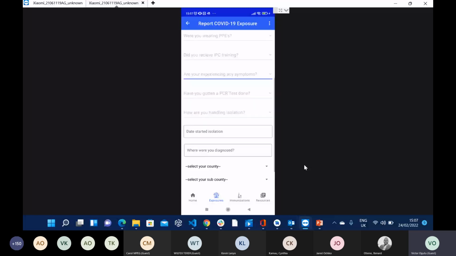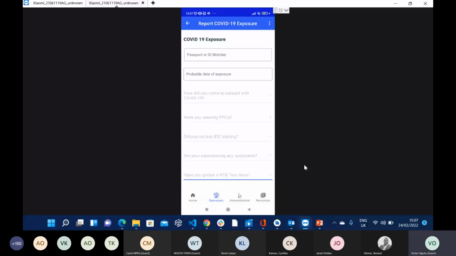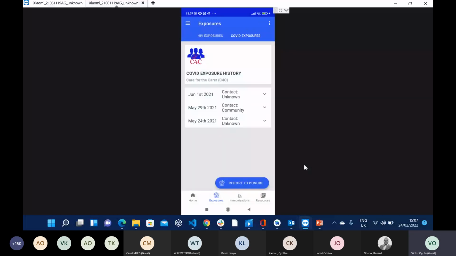If I've gotten a PCR test, then how I'm handling isolation, the date I began my isolation, where I was diagnosed, and then I'll be able to put my county, sub-county, and ward for the purpose of tracing. So once this data has been sent, the healthcare worker will be able to view it on this screen. So that's just HIV exposures and COVID exposures.